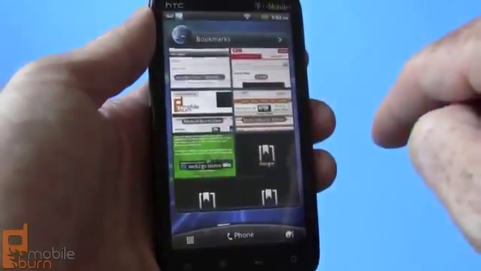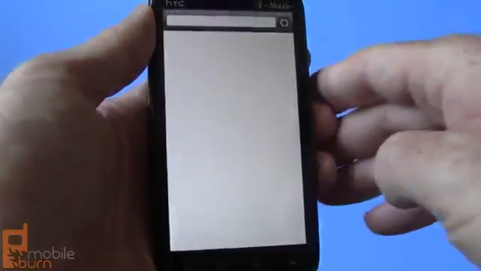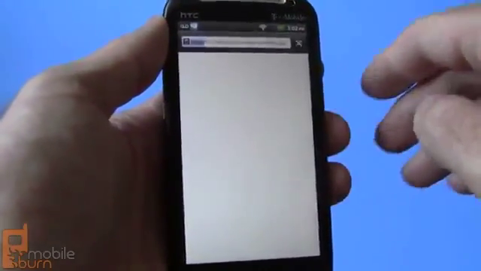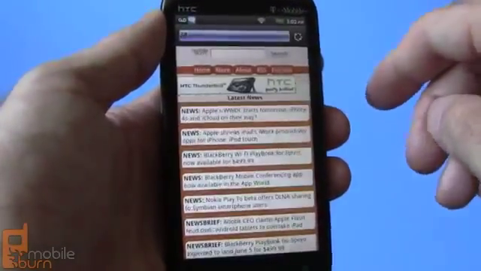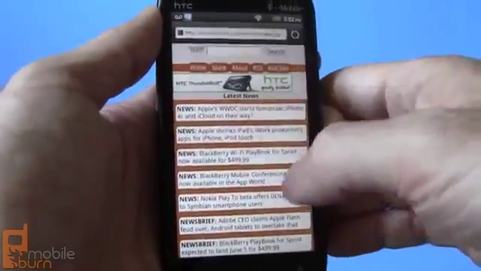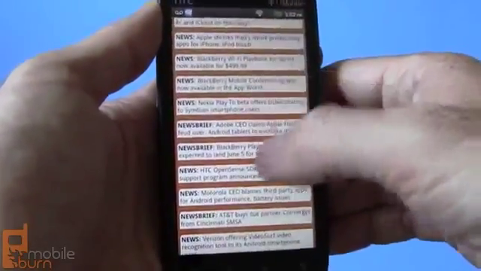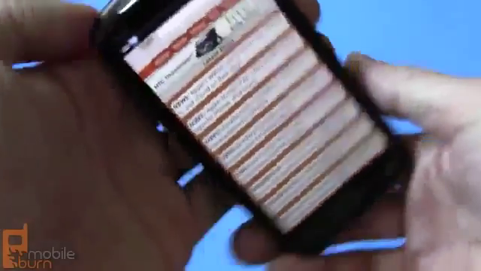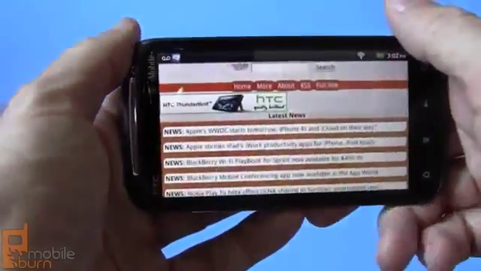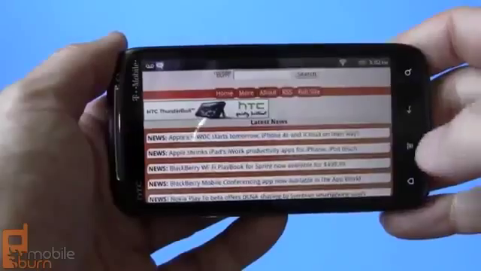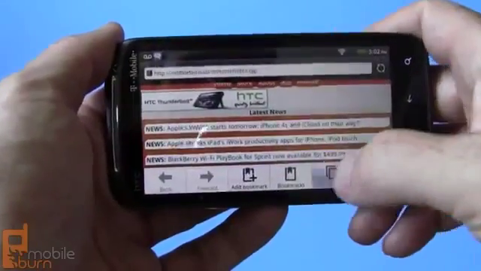You can see a bunch of ones that we've filled in here, so I can tap through here to get to the Mobile Burn mobile formatted website. Nice ad for HTC's Thunderbolt right there. Everything looks very nice, scrolls quickly. Landscape support as well. Can open up new window.